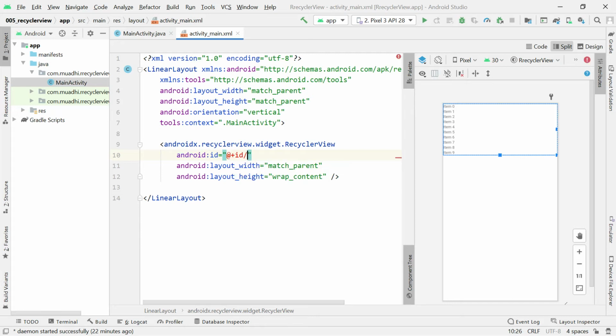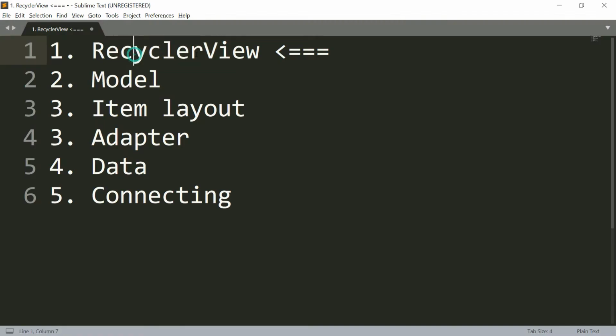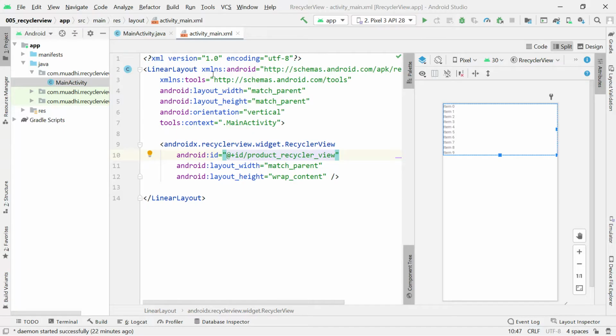I don't know which data we should deal with right now. Let us deal with product data. So let's say product underscore RecyclerView. I'll call it product RecyclerView like this. You can give it anything that you want. We're going to present products in this list. So we have the RecyclerView now. The layout is there, so we are done.